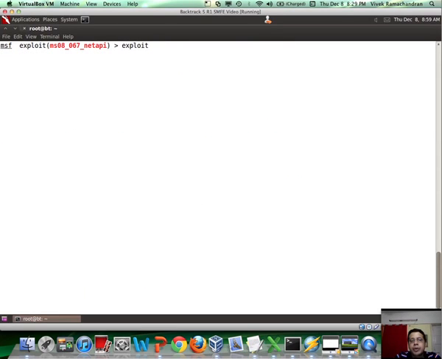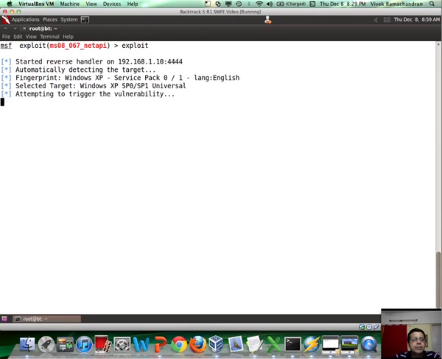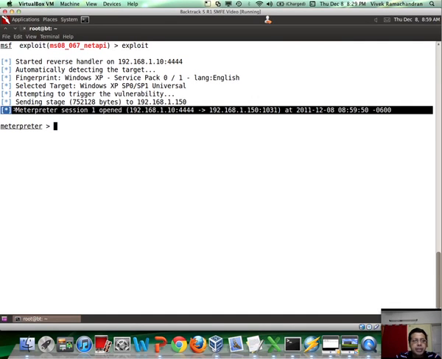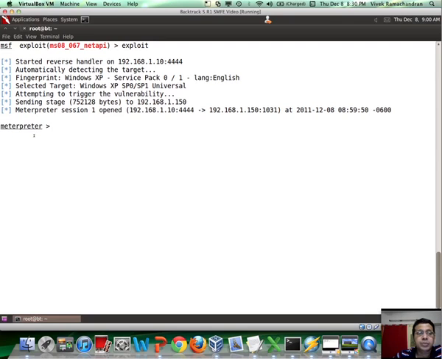Now let us hit exploit. Right, so if you notice, it says sending stage. This is the stage where it is actually sending the DLL, and now it says Meterpreter session 1 opened between 1.10 and the victim 1.50. Fantastic. Now this leads you to a little prompt which says meterpreter. What this means is exploitation succeeded, our Meterpreter payload has run, and now we have a communication channel between the Meterpreter payload on the victim with the attacker machine, which is our machine.